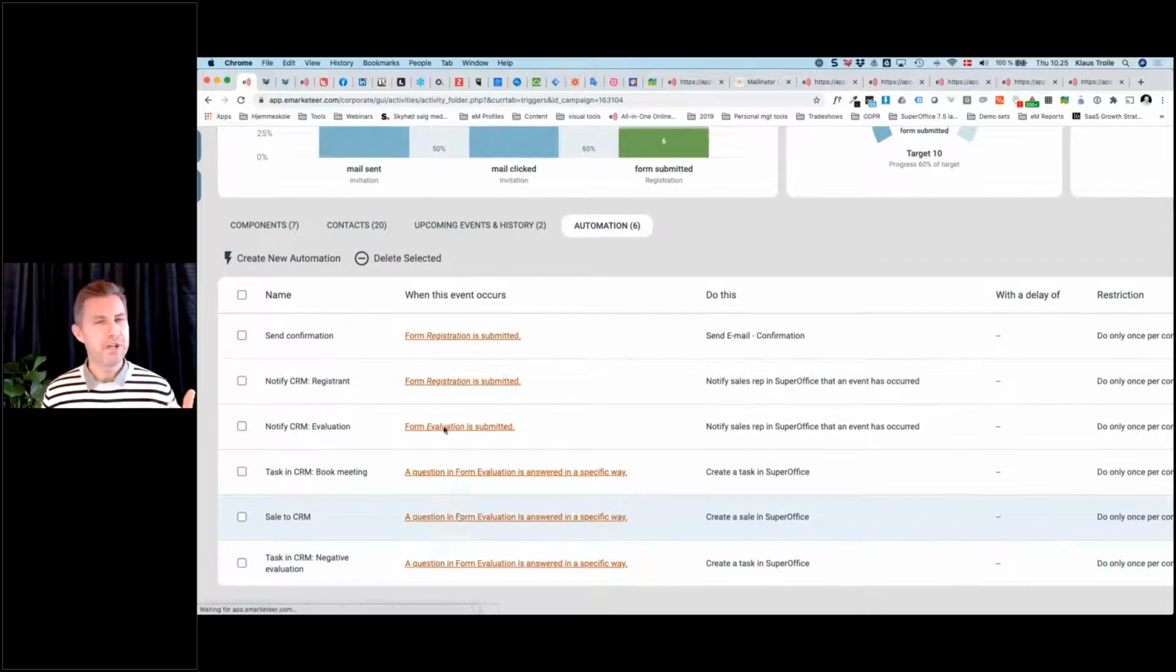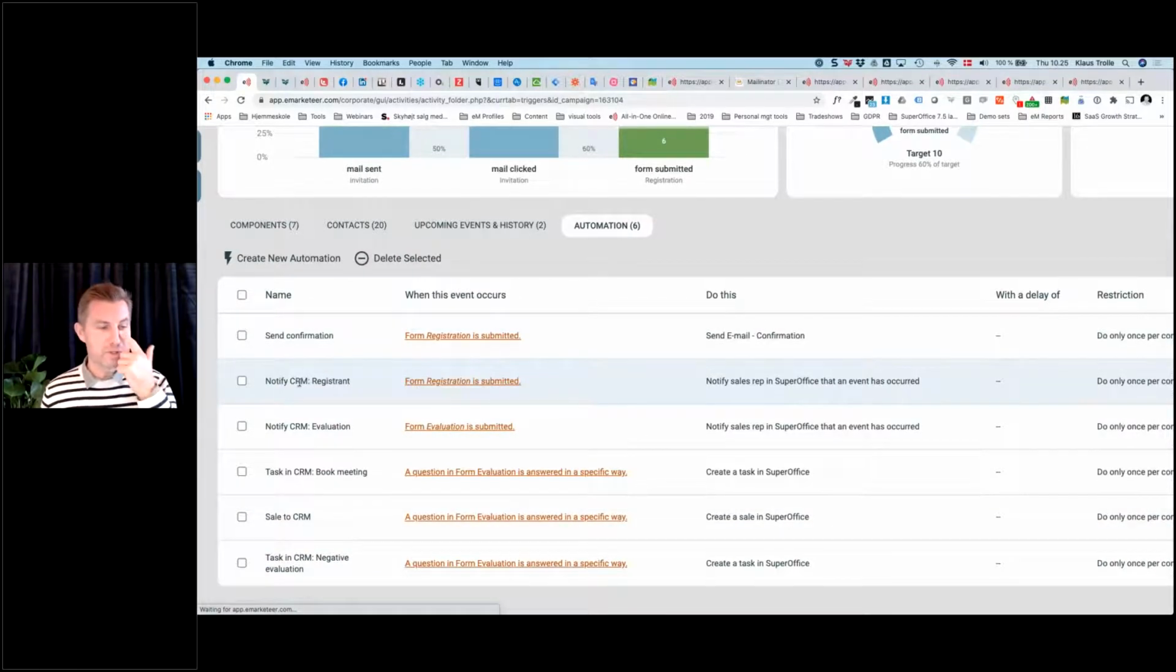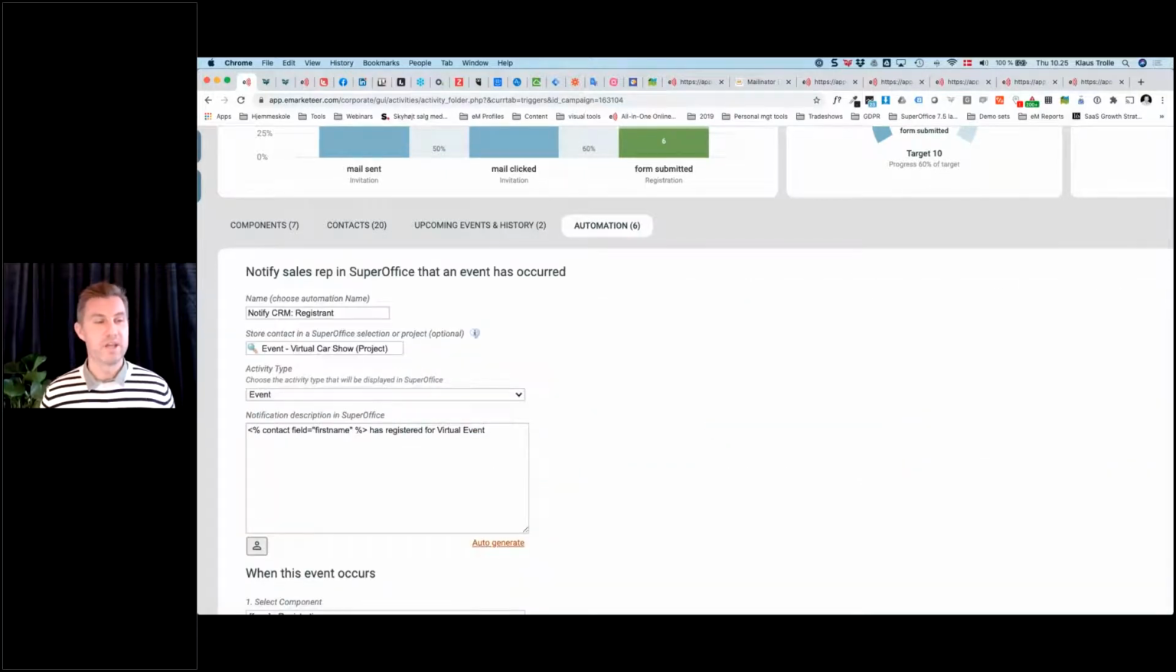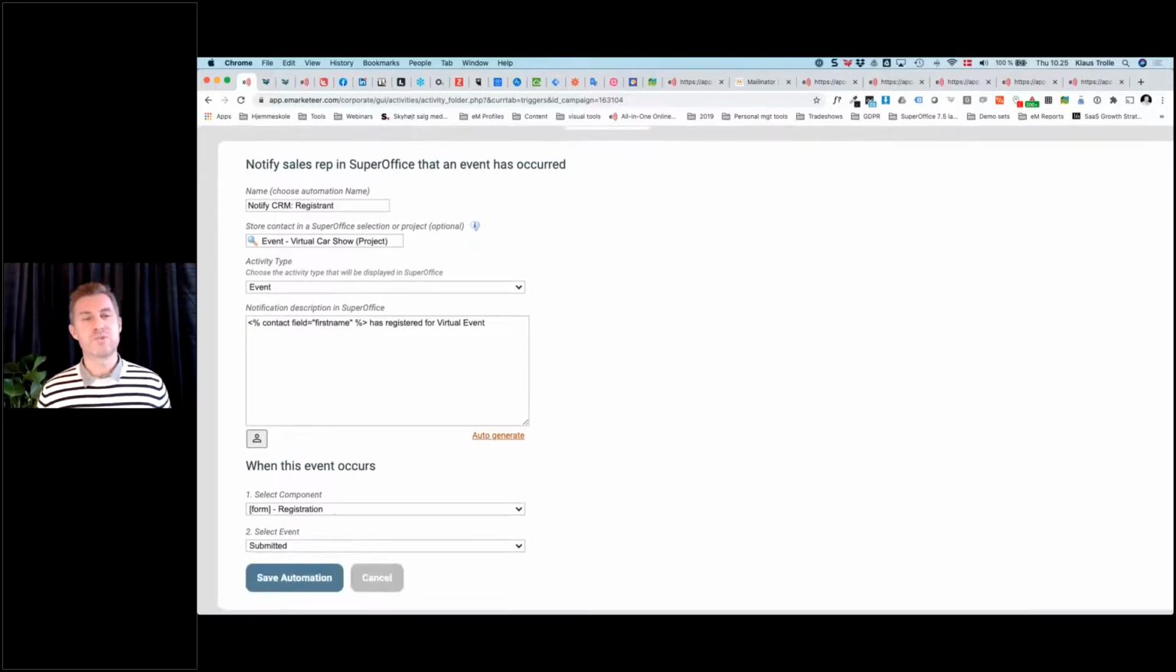So we're already familiar now with the automations. So you can see the next one here. I've called that Notify CRM. We have a registrant, and this one would notify the sales rep in SuperOffice that an event has occurred. So let's look at that automation. The top piece here is now different because this is now an automation that goes into SuperOffice.